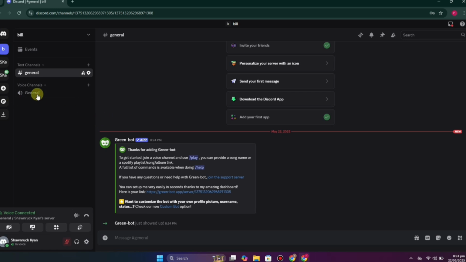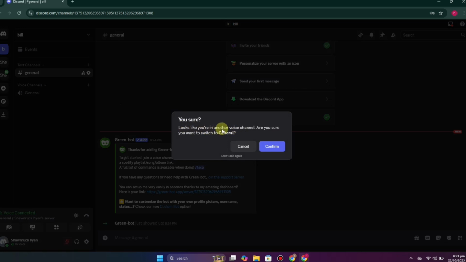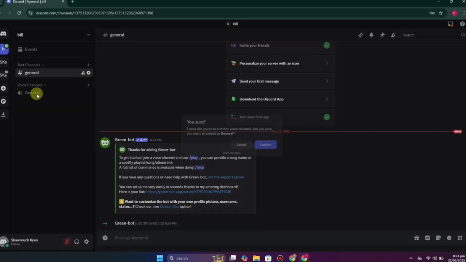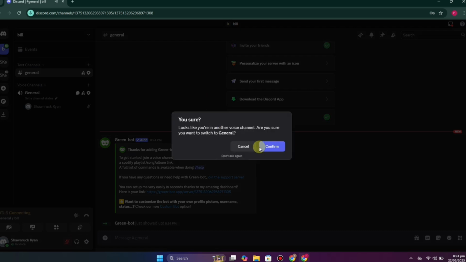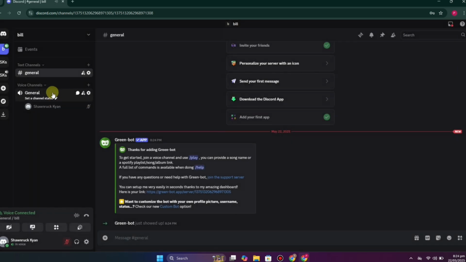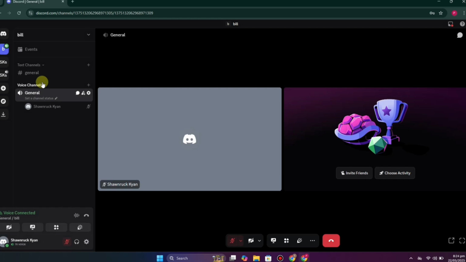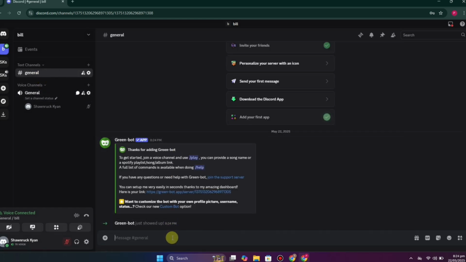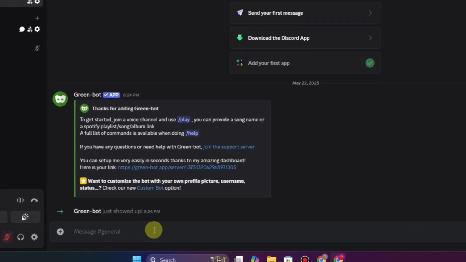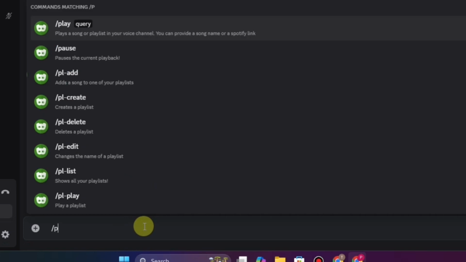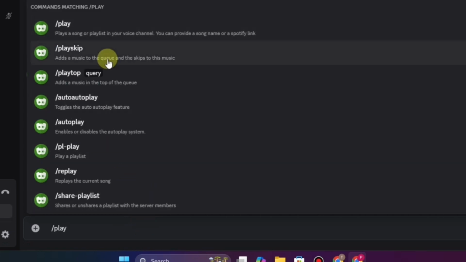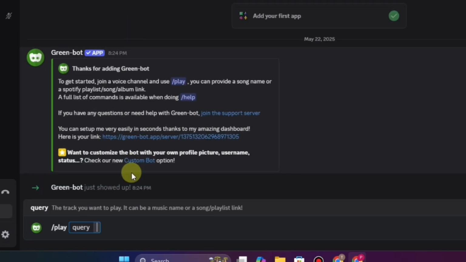Now, if you want to give it a command, it is really simple, but first you have to join its voice chat. Once you have joined its voice chat, then you have to simply give it a command. Now to give it a command, you have to click on your chat section where we do the chat, and you have to first press the forward slash, and after that type play and choose this first command, which is query, and then just simply type the name of the music.